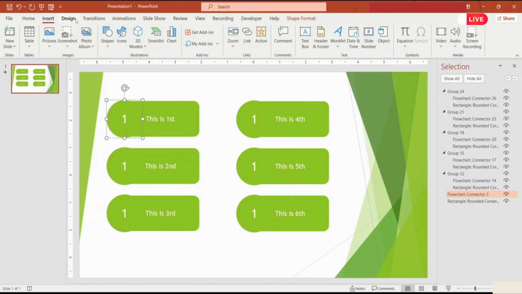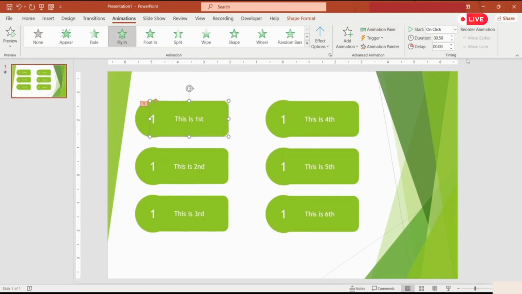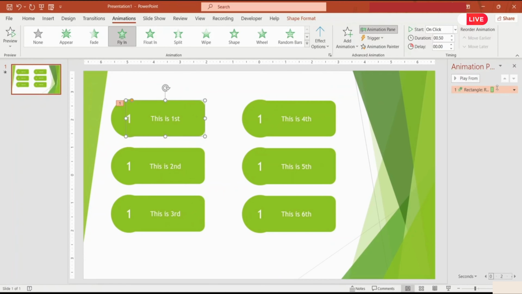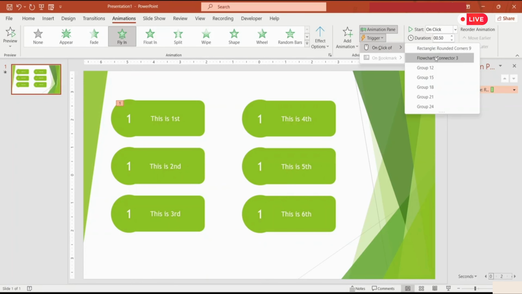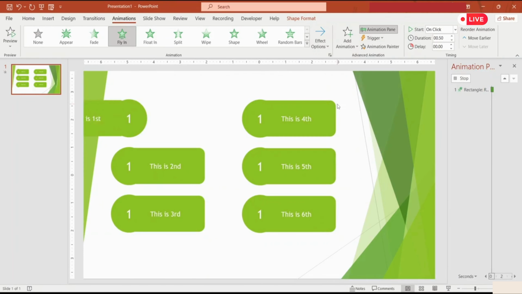I'm going to go to animation again. This is going to be it. So I'm going to cut it and go to animation pane. I'm going to click on over here, start with the trigger of, let's say, flowchart connector 3. So when I click on this, it will appear. Okay, so let's say I'm going to click on over here again and go to animation pane or effect options. I want it from the left.